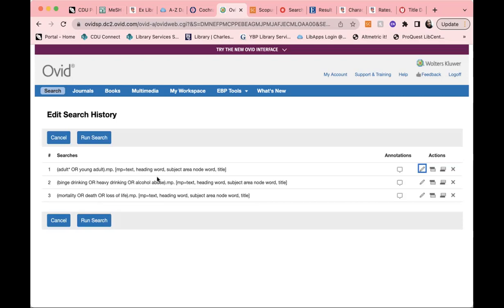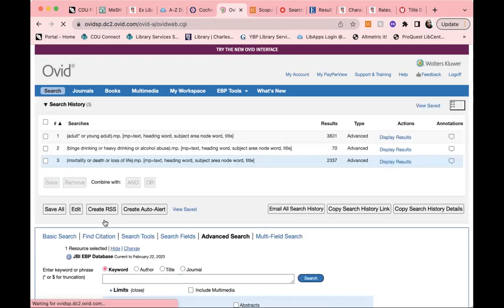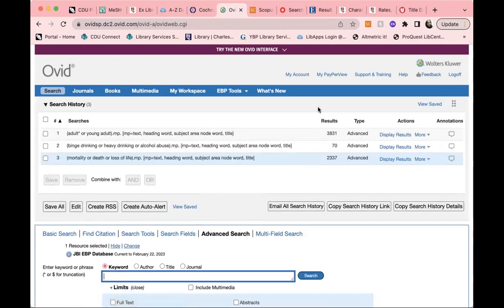Okay, make sure it's all done. Okay, in Ovid, it doesn't make a difference if you put a capital OR. Okay, and that's how you will check if it makes a difference in the number of results. Now we've got that. We're going to click these, and like our Boolean, we're going to combine with AND.